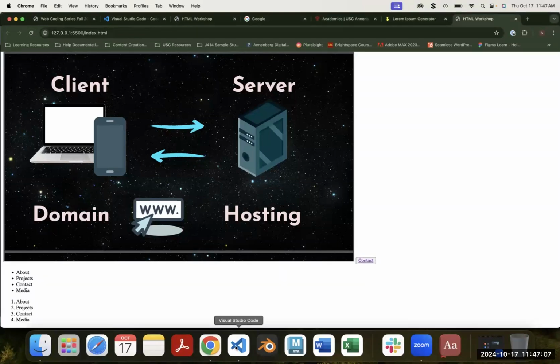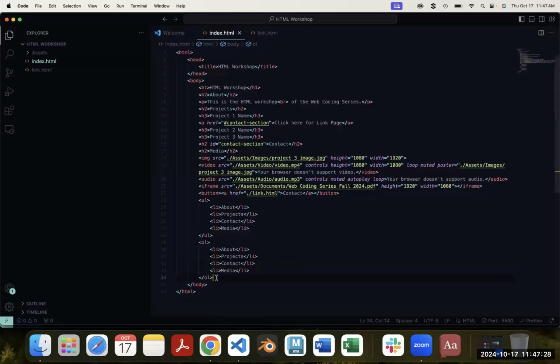Something that I will show you next week is, for example, with this as a navigation menu, we probably don't want those bullets there. We just want them to be in a list. There is a way that you can remove them, which I will show you next week. Okay, now our last one.